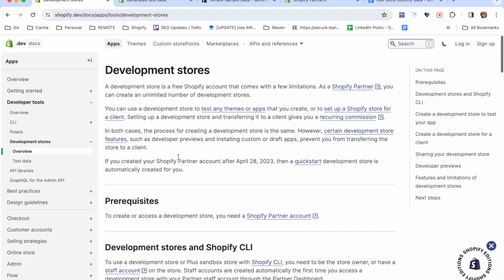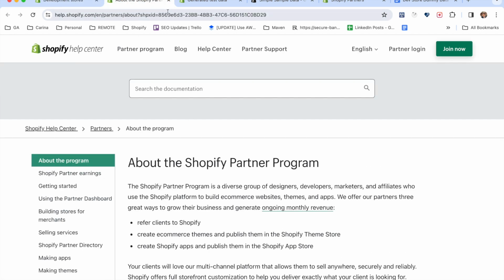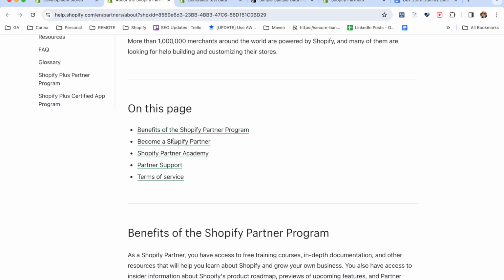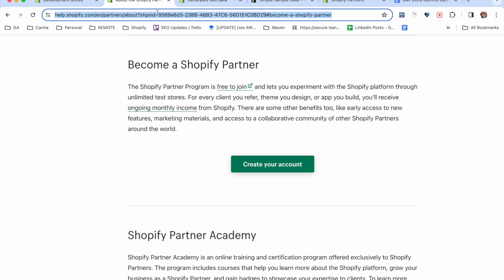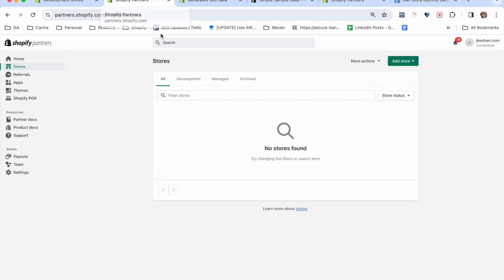Now I'm going to go log into my partner account. So let me see. Can I just click on here and this should take me to, let's see, help out the partners. Nope. Okay, just looking to see if there's an easy way to get into it. Benefits, become a shop partner. Let me see, create your account. I already have a partner's account, so let's just jump into it. Let's go to the partners.shopify.com site.